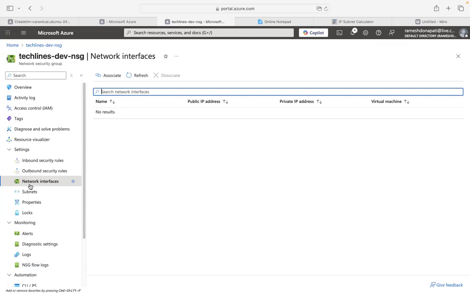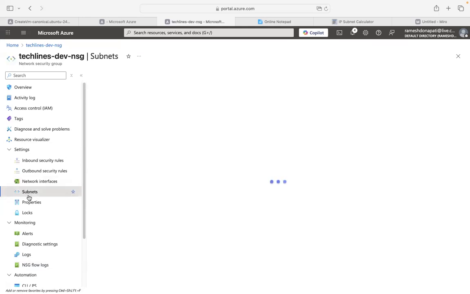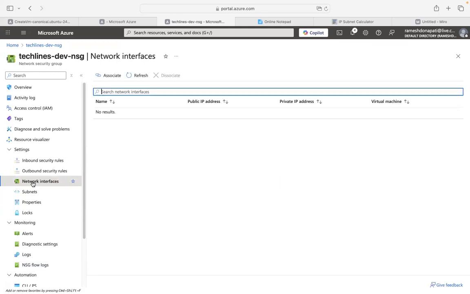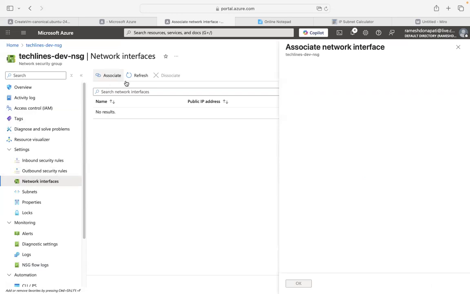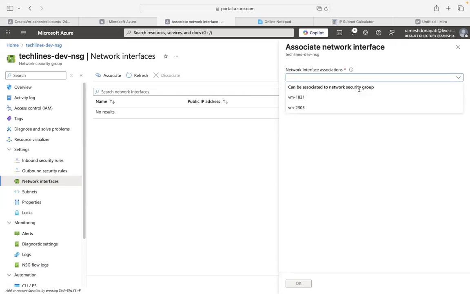Got it. So these NSGs, these sets of rules, you can attach them to a subnet or a NIC card. So now I have an option to associate it. Let me try to associate this to a NIC card. So these can be associated to these two VMs. I think these are the NIC cards of the virtual machines we created, VM1 and VM2, right?